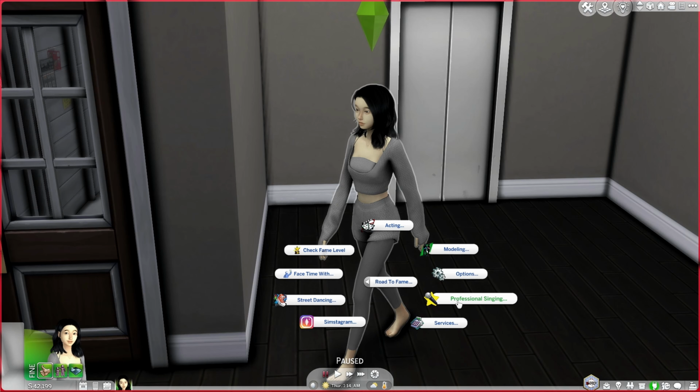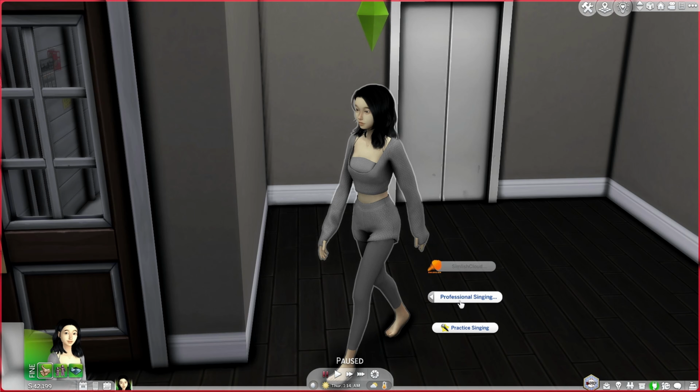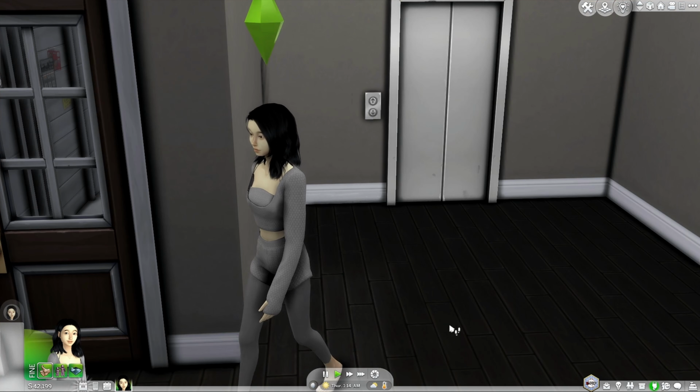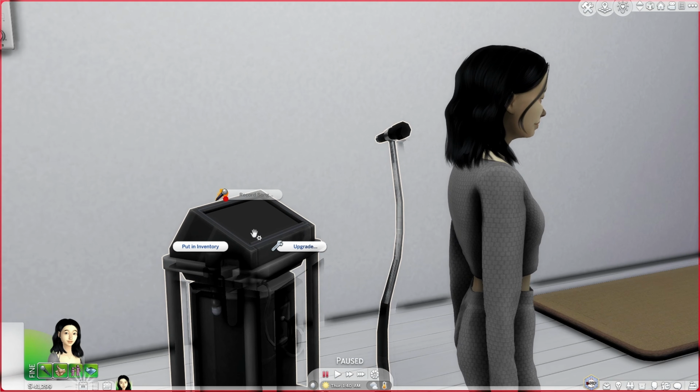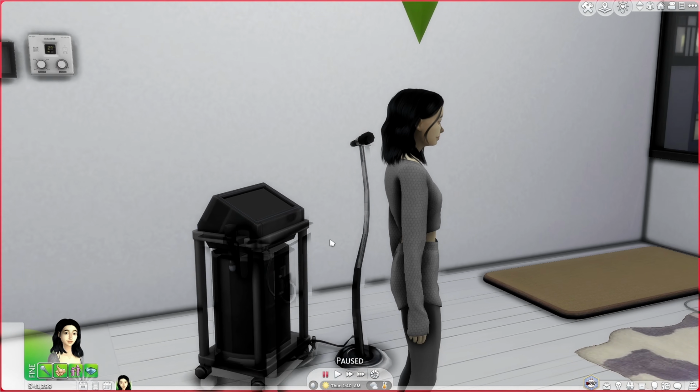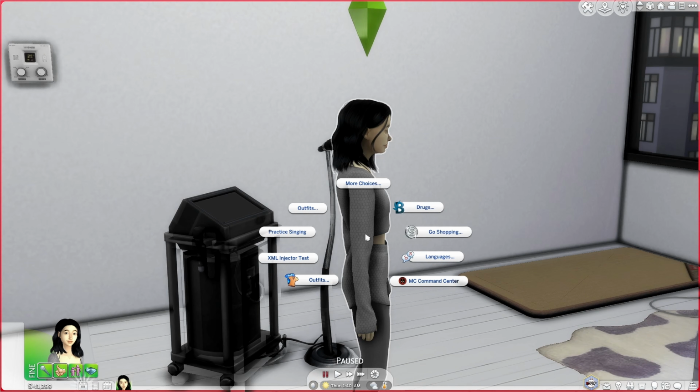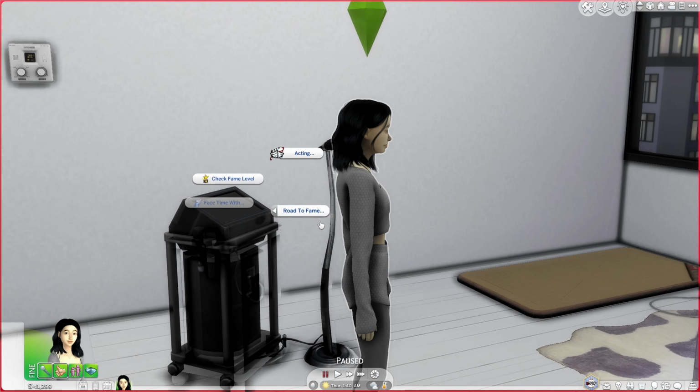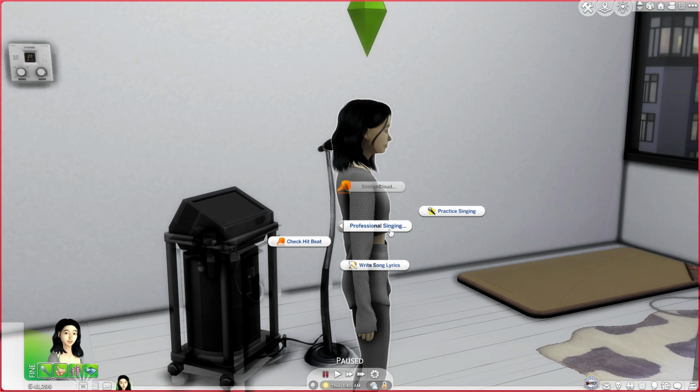But first we're going to practice with the professional singing skill, and in order to unlock it, you have to practice singing, of course. Now that we've purchased the recording set, you can see that the record song option is grayed out because Sang-hee has no lyrics in her inventory. So what you would want to do is, of course, write some lyrics to record. So you would click on your sim and click Road to Fame, Professional Singing, and now you have the option to write song lyrics.